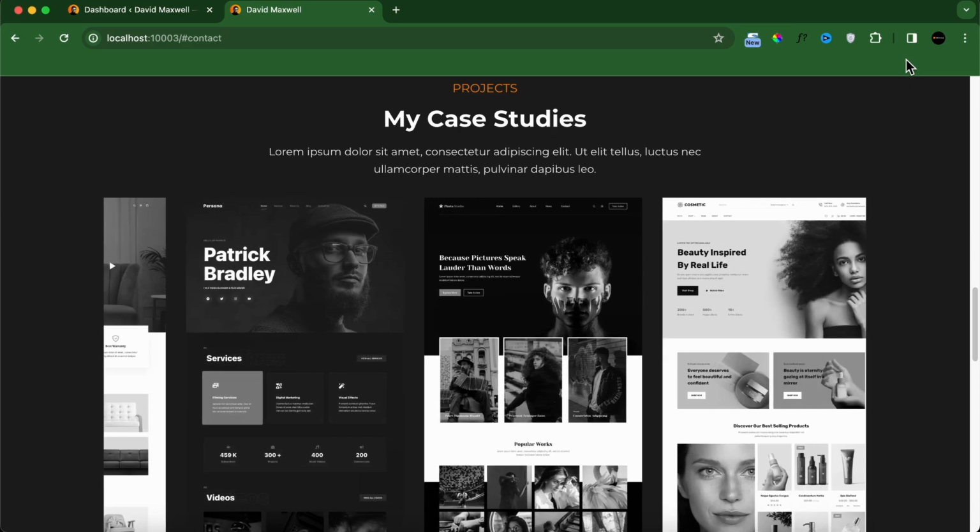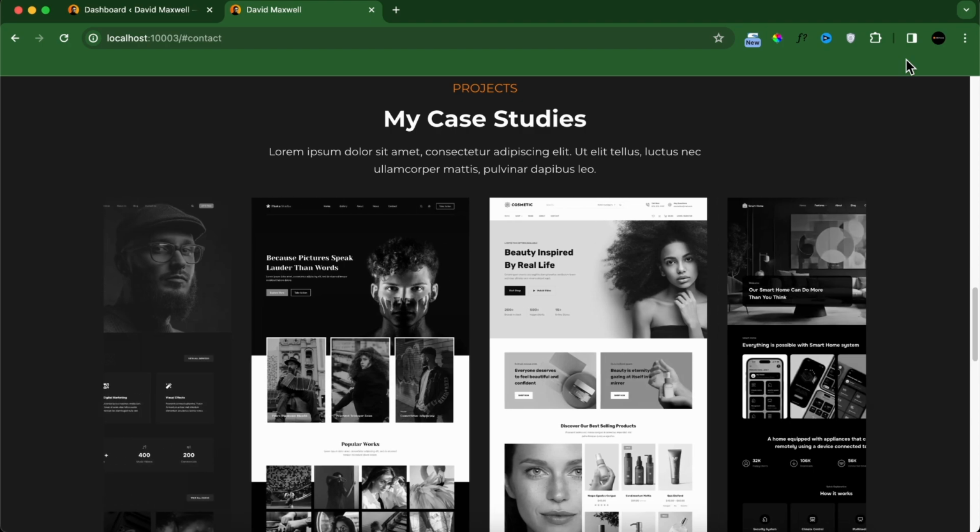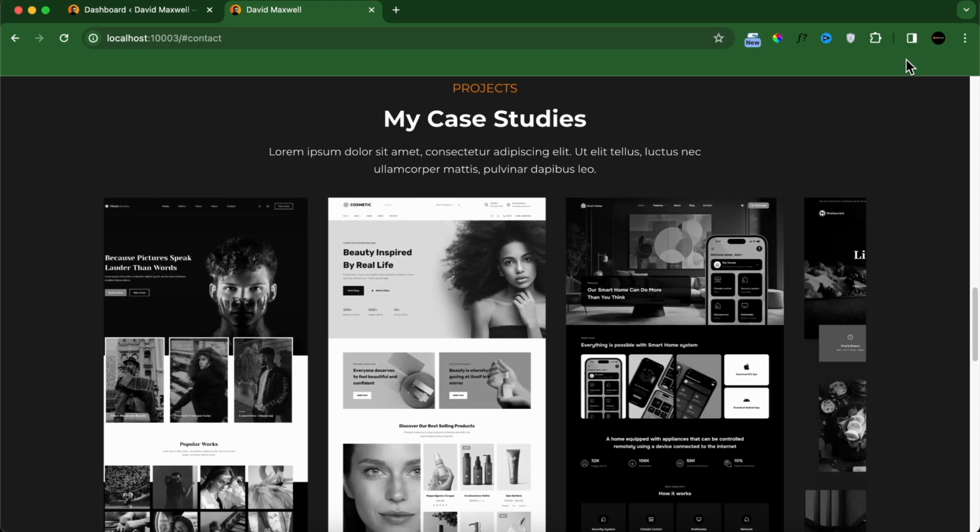But if you are building this portfolio website with the main purpose of having a portfolio for yourself, then you need to get a domain name and a host.